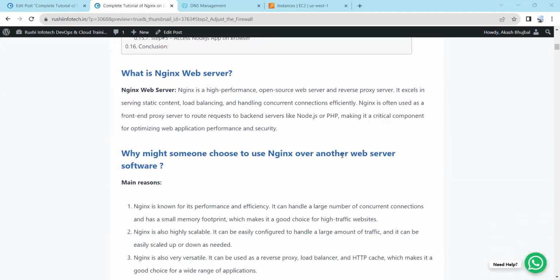Nginx is a high-performance open-source web server and reverse proxy server. It excels in serving static content, load balancing, and handling concurrent connections effectively. Nginx is often used as a front-end proxy server to route requests to backend servers like Node.js or PHP, making it a critical component for optimizing web application performance and security.